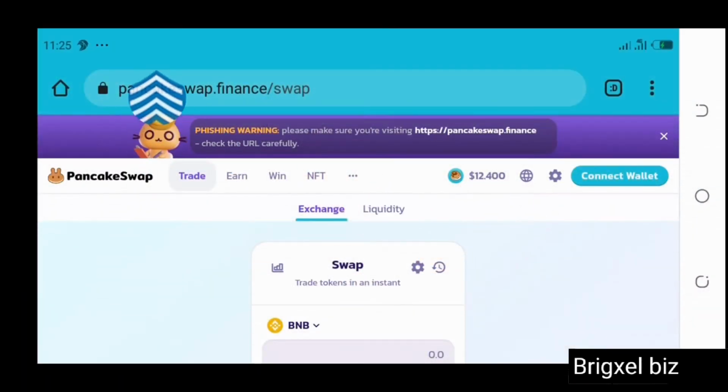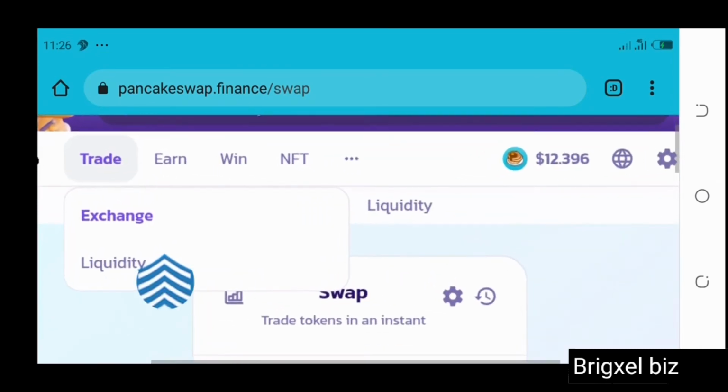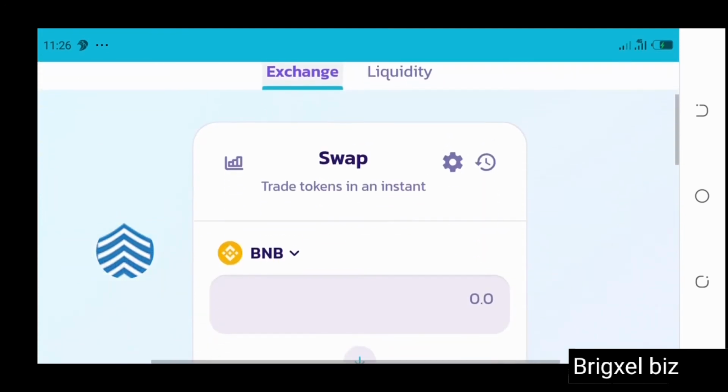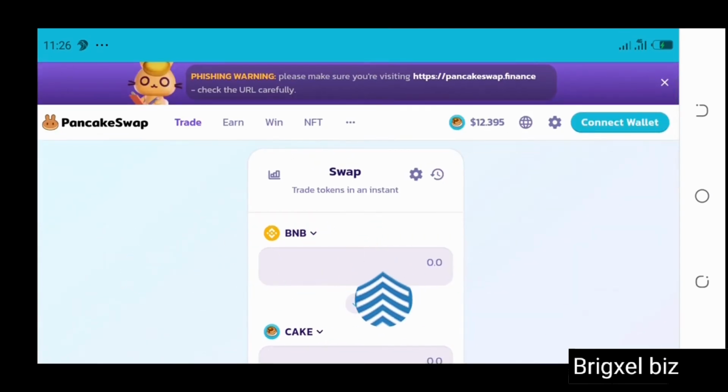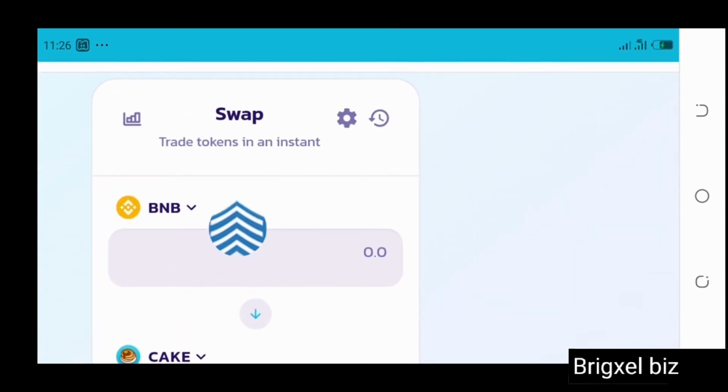If we come to pancakeswaps.finance and then click on this trade over here, that's going to show us this exchange, which when clicked is going to bring us to this swap over here. So this is where you'll be able to swap your shitcoins for BNB.